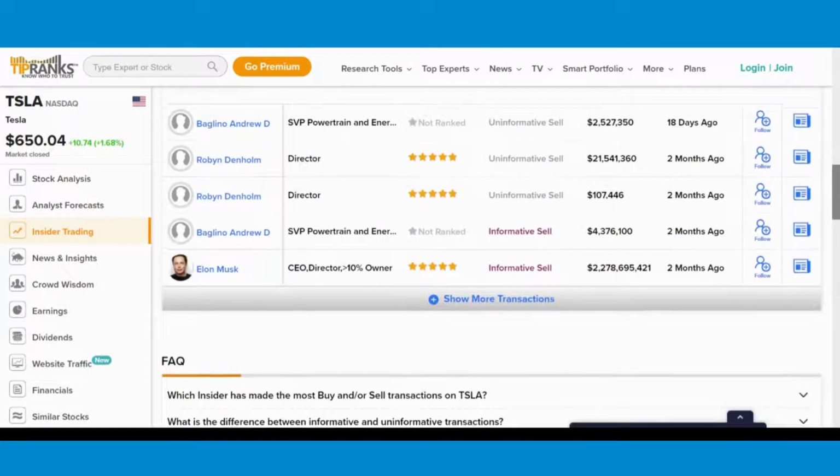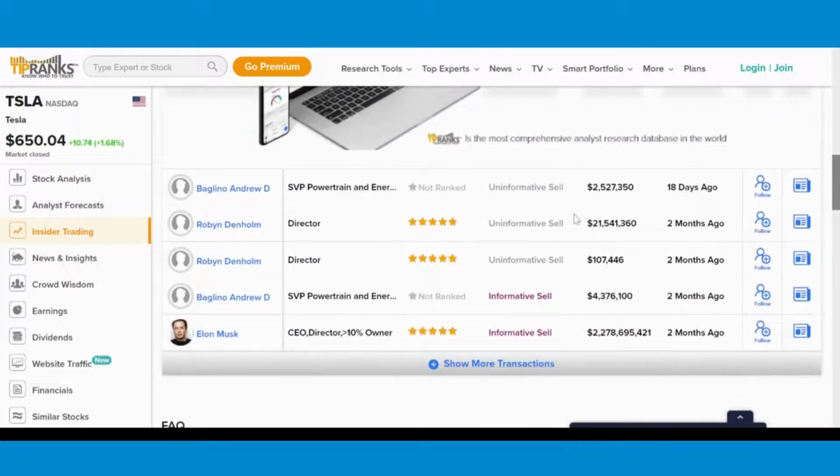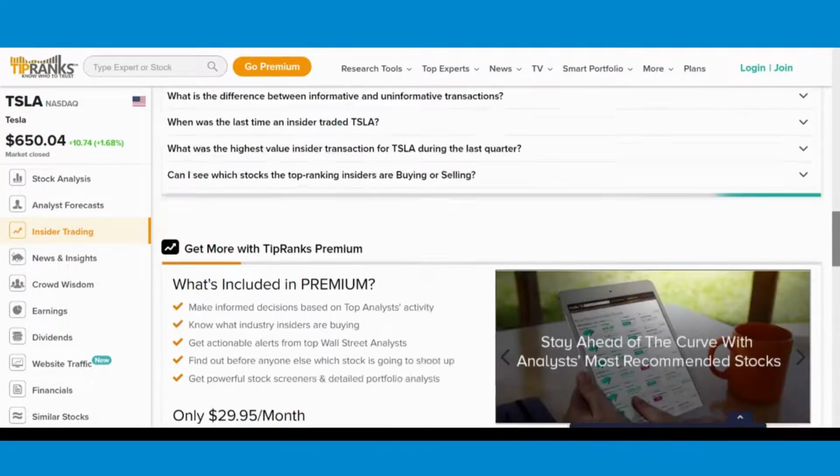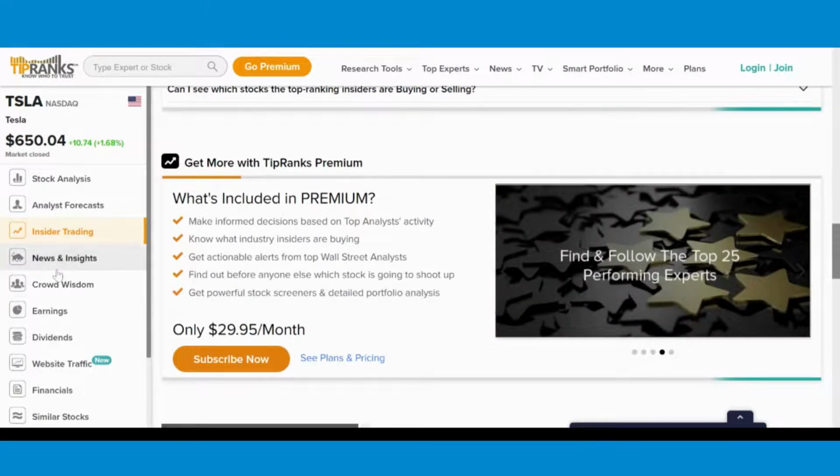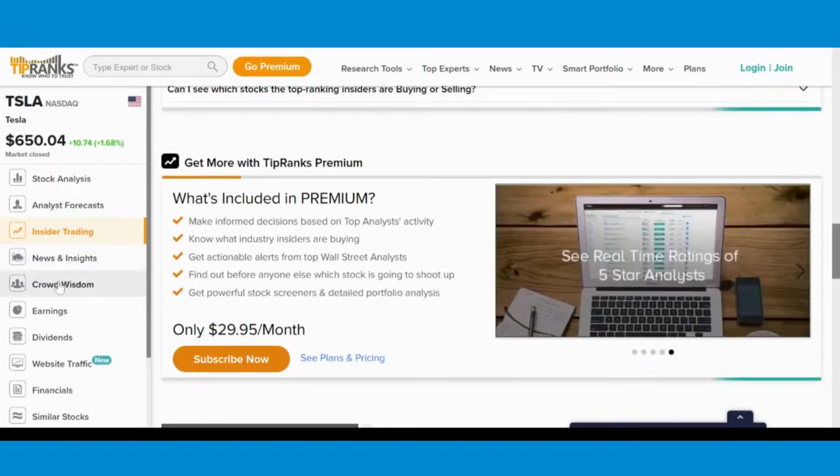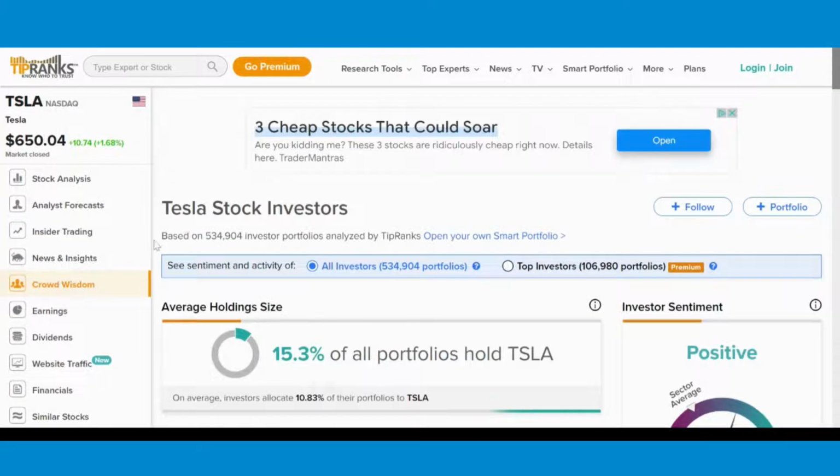Then we come down here, and it's going to show you the specifics. So again, right here, you can see where Elon Musk sold what looks like $2 billion, $2.2 billion worth of stock 2 months ago. Okay, so again, pretty decent for a free website. We'll then go to news and insights. That's an option, which is pretty much self-explanatory.